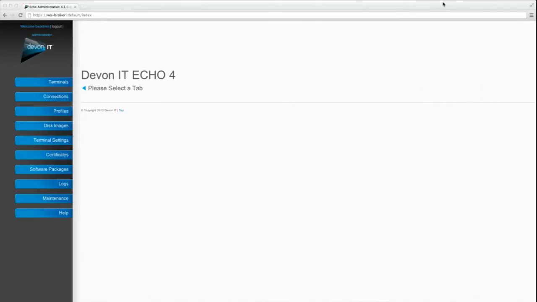Devon IT's Echo Management software is a virtual appliance that can be run on your current hypervisor and requires just minutes to configure. Echo will communicate with any device running Devon IT's software, and is great whether you're overseeing a large-scale hosted desktop deployment or just managing a small group of thin client terminals. Let's take a closer look at how it works.